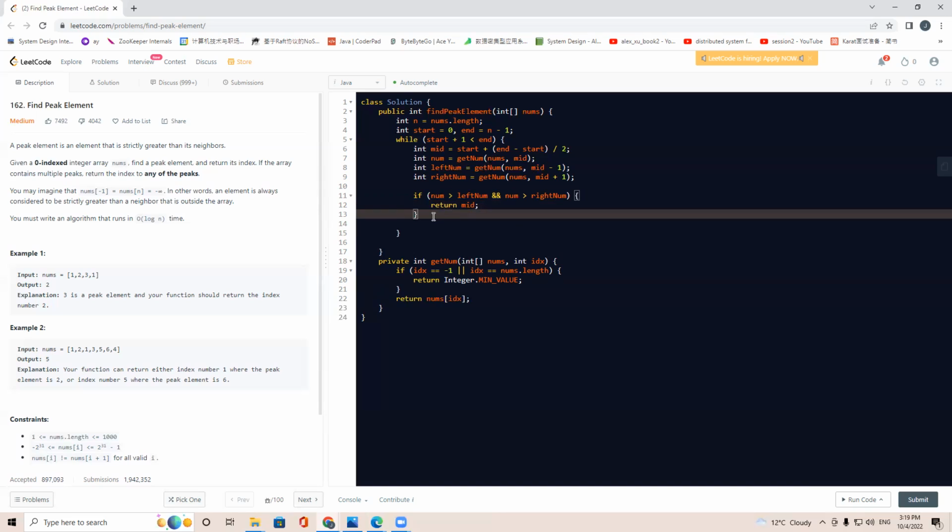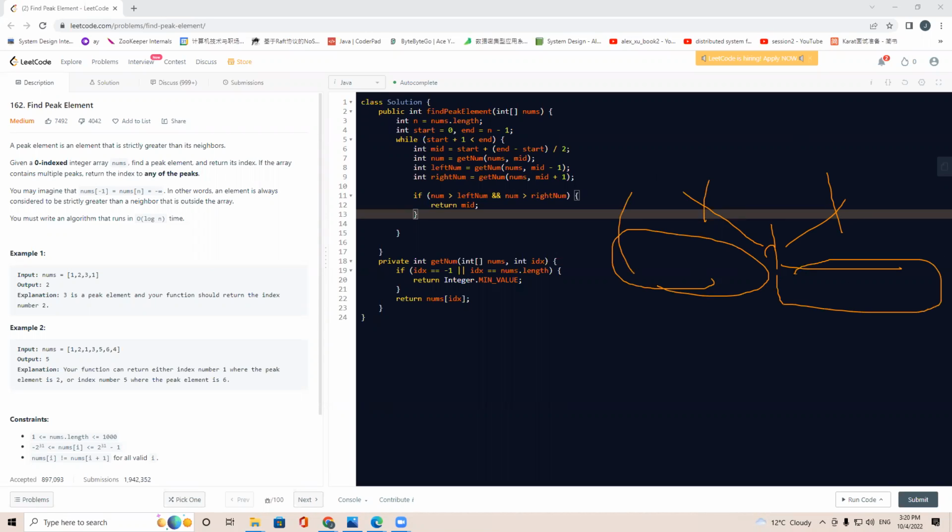Another scenario is that this num is smaller than the left number, which is also smaller than the right number. We can pick any half of that. For example, we can set end equals mid to find the peak in this area. We can also use start equals mid to find the peak in the later area. But either way is fine.